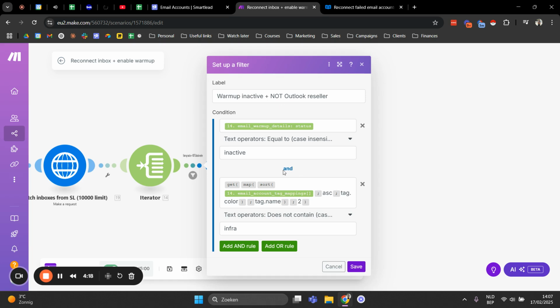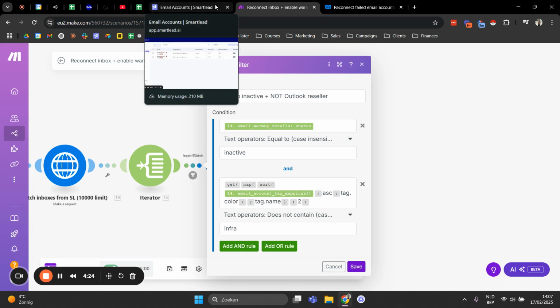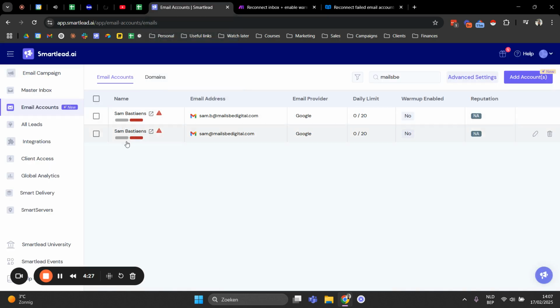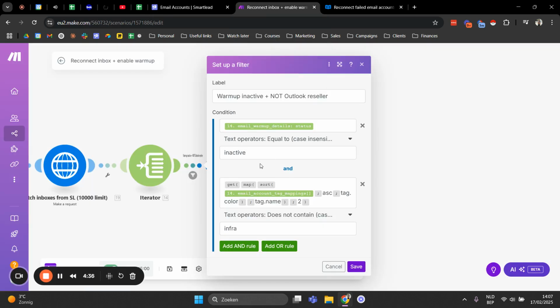So I put an extra filter here. I have a tagging system set up in my Smart Lead. The first tag is always the client, and the second tag is the way it's been set up or the particular inbox provider, right? So in this case, Infra Inbox is going to be the email provider for which we don't want to enable warm up. So I'm fetching the setup tag and I'm putting the filter here. If the text operator does not contain infra, then we can continue. So those are the 2 things we want to make sure.